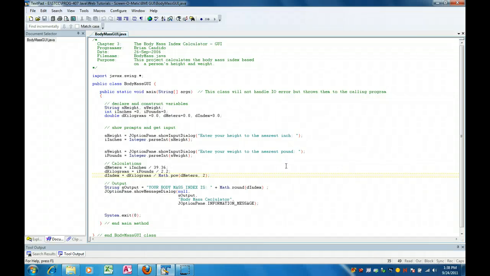In this web tutorial, we are going to build on the BodyMass program we worked with last week by adding a GUI element, GUI being graphical user interface. And as you may know, a graphical user interface is a more pleasing environment to interact with the computer versus a black screen with text written and read from the screen.